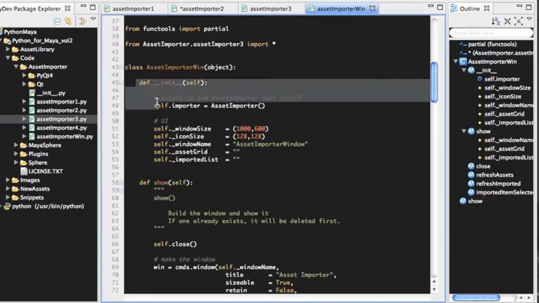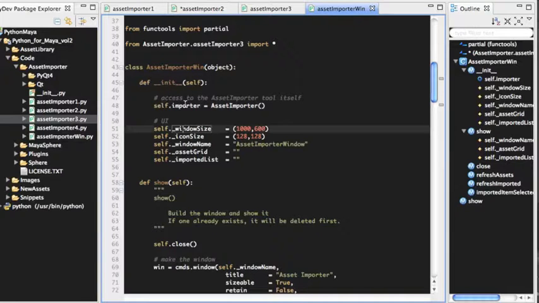We start our init with just some basic setup. We want to create an instance of our asset importer and save it as the importer attribute so that we can access it repeatedly. And I want to set some defaults, like a default window size, a default size for the icon, a default name for our window in Maya so that we can find it, and some other things that we're going to need, and I will describe that in a second.